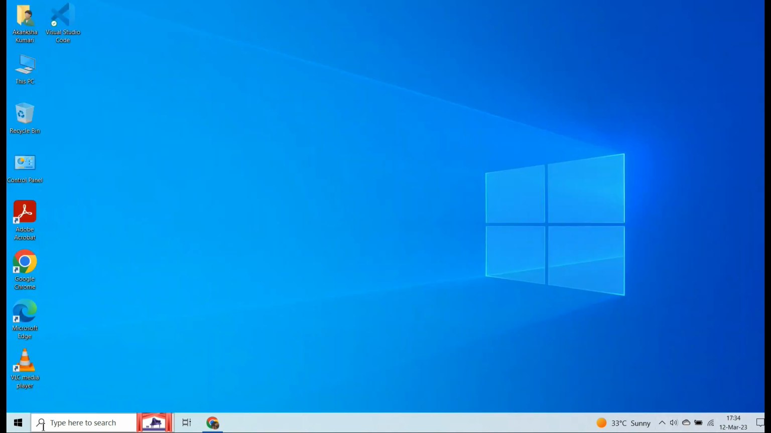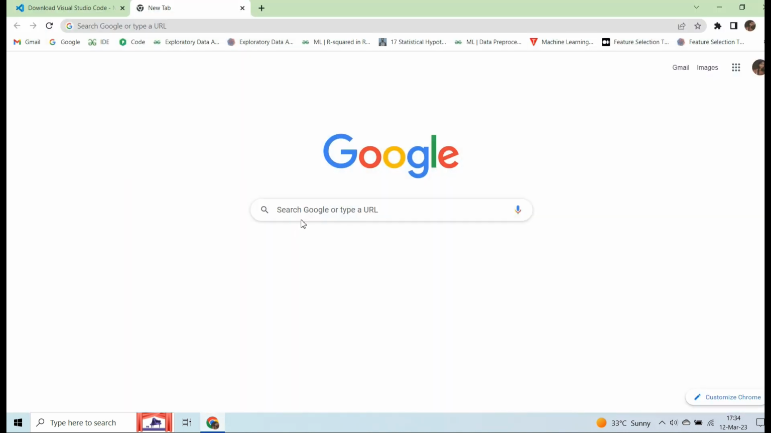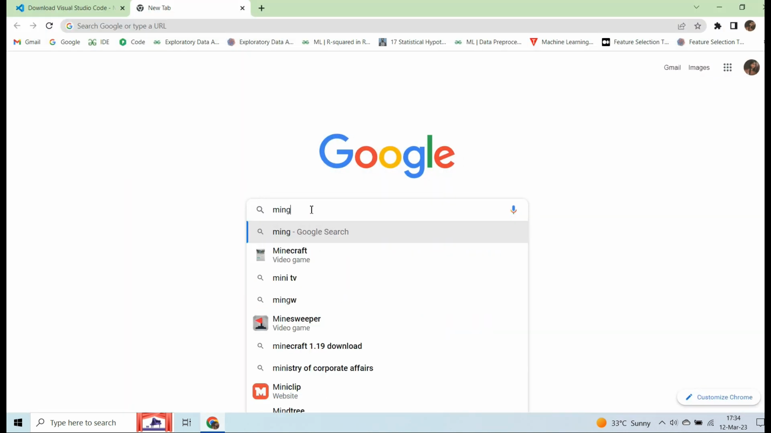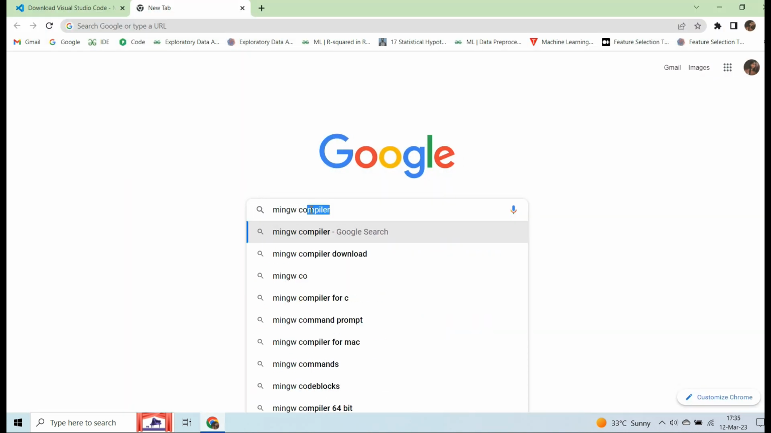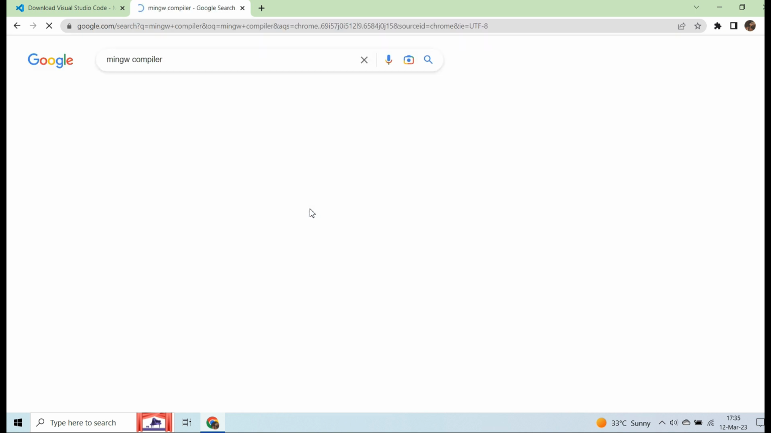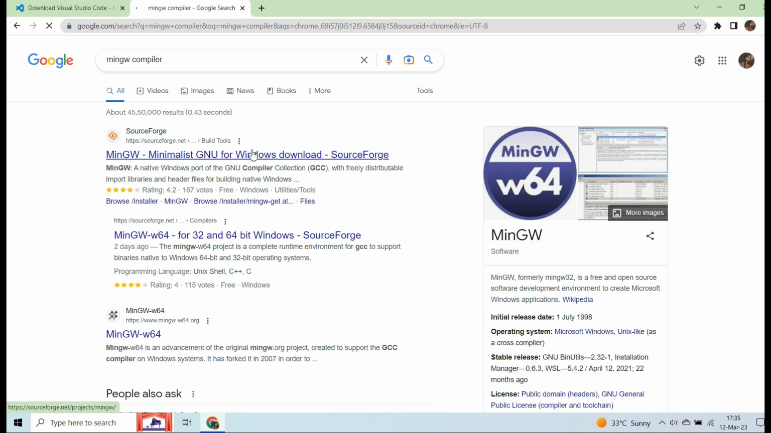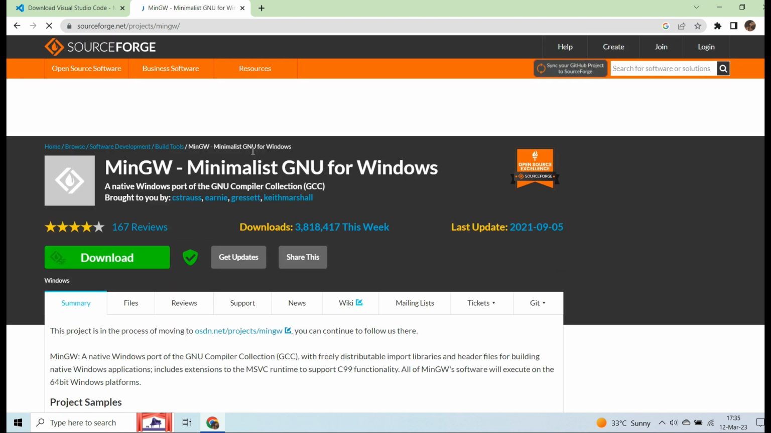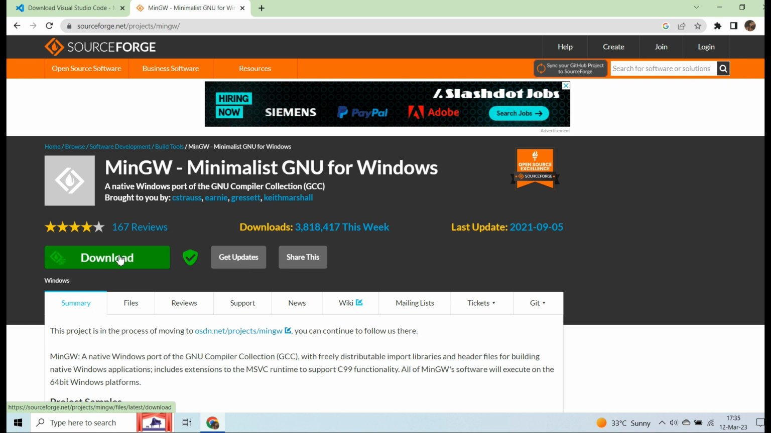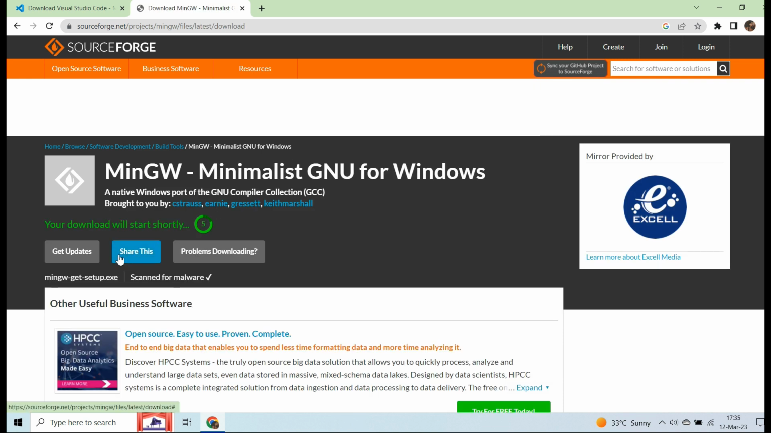We are done with Visual Studio installation. But we need a compiler to compile our C++ code. I usually prefer the MinGW compiler. Now in the browser search for MinGW compiler and the first link you find is sourceforge.net. I'm going to download from this link only. Here click on download and it will start downloading.